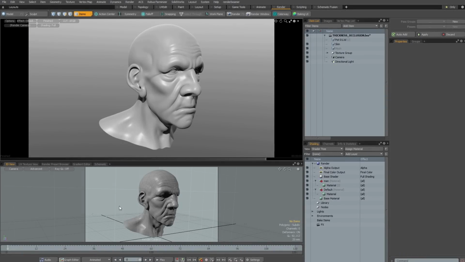Hi there, this is Martin with another Modo 10 series quick clip on another new occlusion type that allows you to sample thickness of your surfaces.